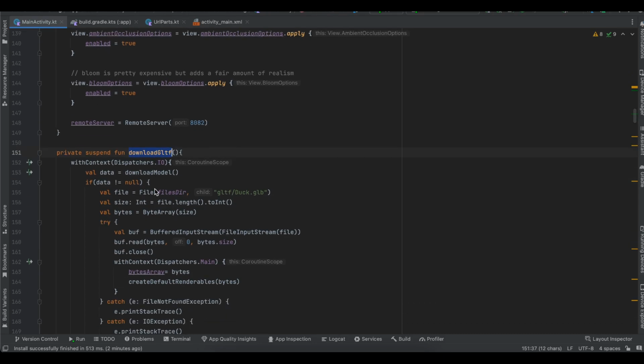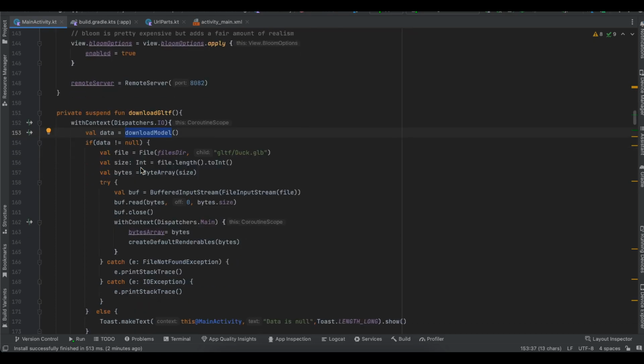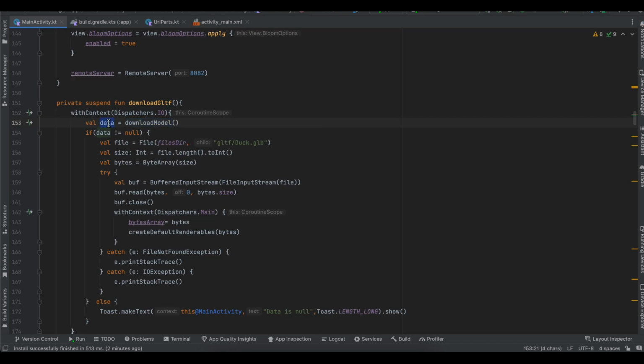So what I'm doing is I'm launching an IO thread. Inside that, first I'm doing a download model thing. We'll come back to that, but once the model is downloaded, I'm saving it to this file, and here you can specify your own file name. One thing is for sure, that I'm using this hard-coded file name.